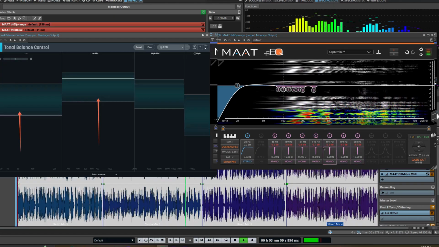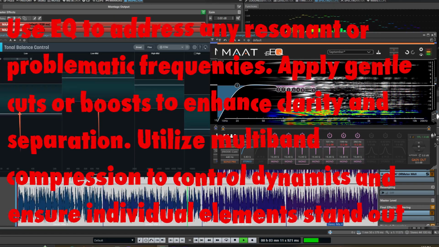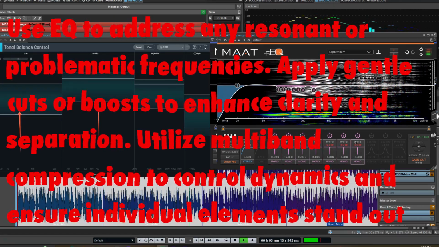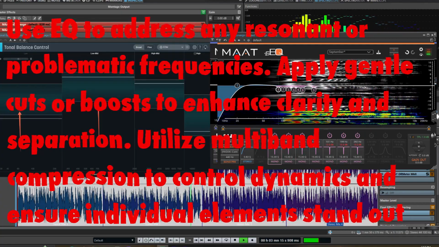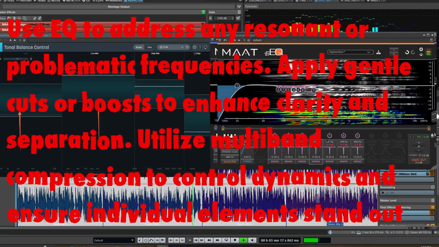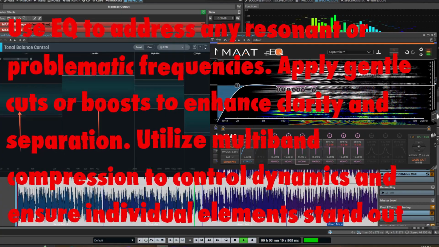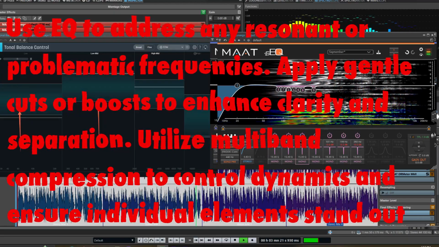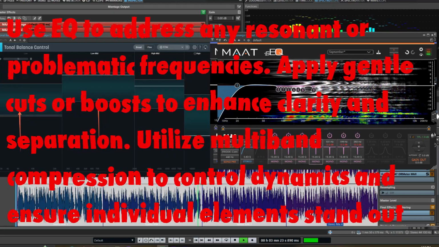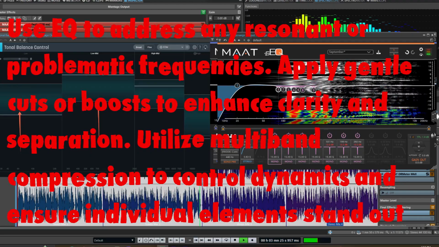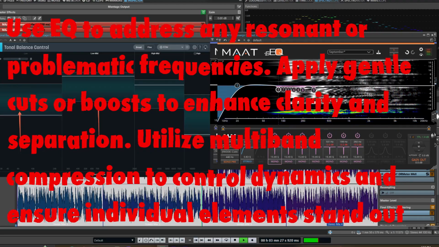Possible solutions: use EQ to address any resonant or problematic frequencies. Apply gentle cuts or boost to enhance clarity and separation. Utilize multiband compression to control dynamics and ensure individual elements stand out.